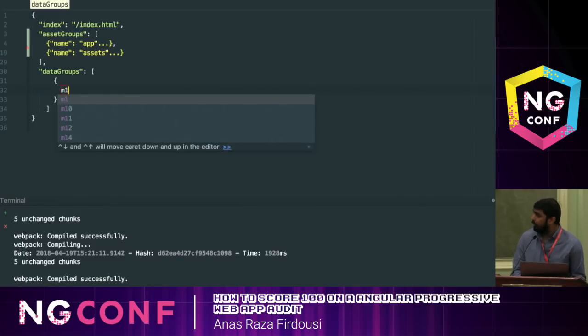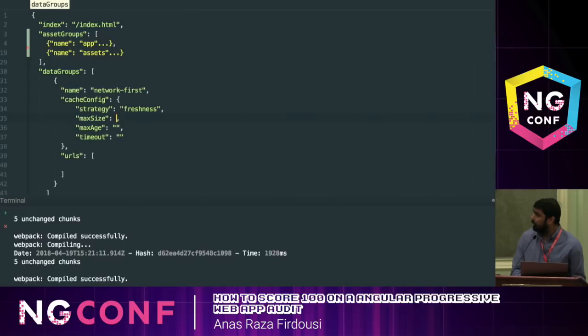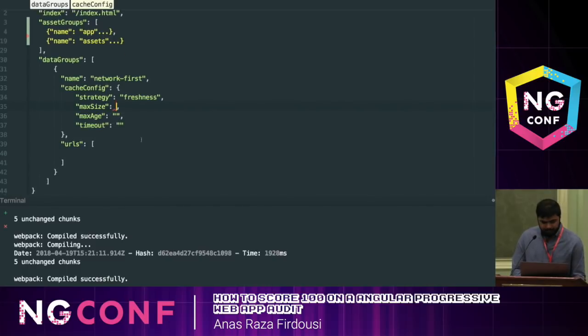Okay, so I will go ahead and say, on this one. Here we go. So I named it network first. You can name it whatever you like. You have to pass in a cache config. The max size will be the max size of your request. Max age would be how long you would like a service worker to cache this data, and then it goes to the network to make the call.